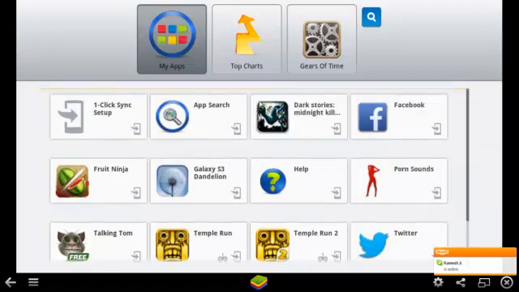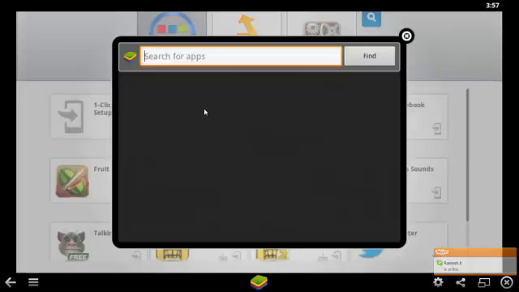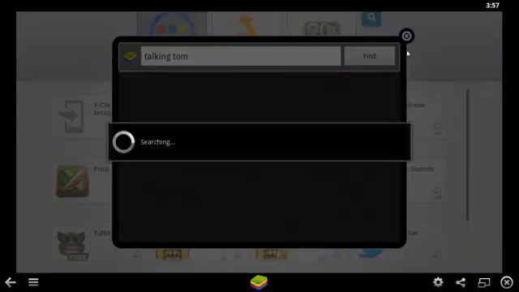And to download, just search here. See, app search, this window looks like an app store. Just wait, I will pick a simple one I want to download for you guys. Talking Tom I have already, but I will show you how. Just enter Talking Tom, click find. It's searching.